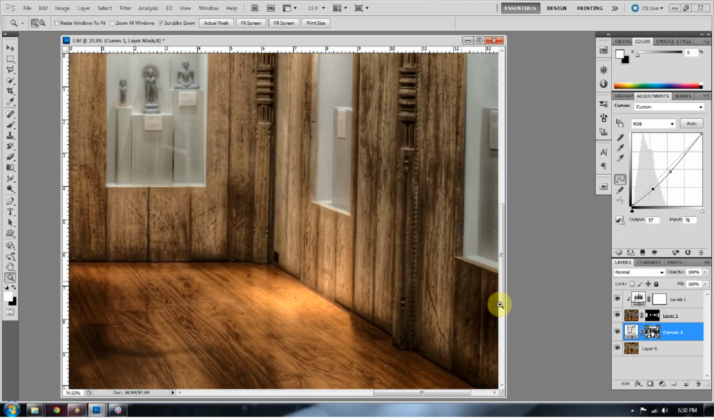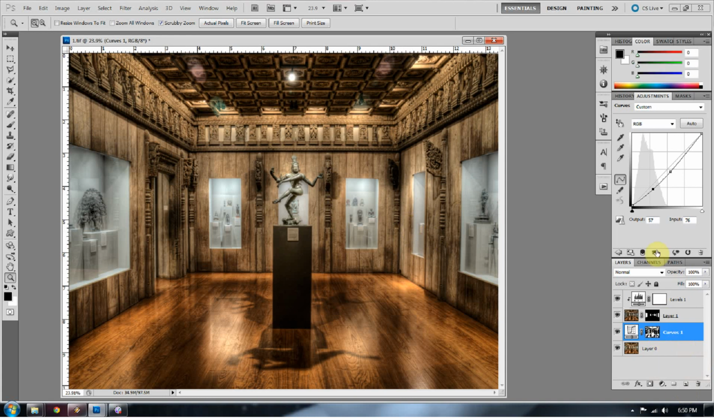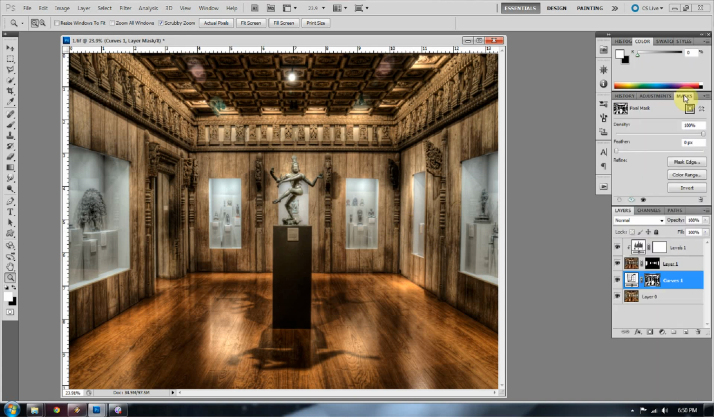Now you notice it gets kind of nasty over here. That's okay, because this is a mask. We can go to that mask and we can feather it to make it look like it blends a little bit more. And bam. That's like my new favorite technique I taught myself this week.